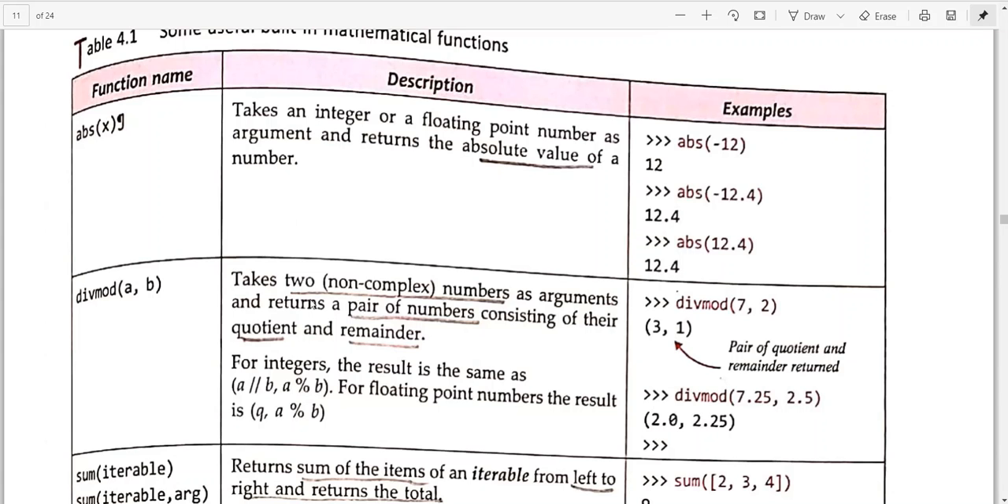Okay, next function is divmod. This is a combination of division, which means it will give you the answer, quotient as well as remainder, both. So div is for the division and mod is for the remainder. So divmod is the next function. It will take two arguments and it will return a pair of numbers only.